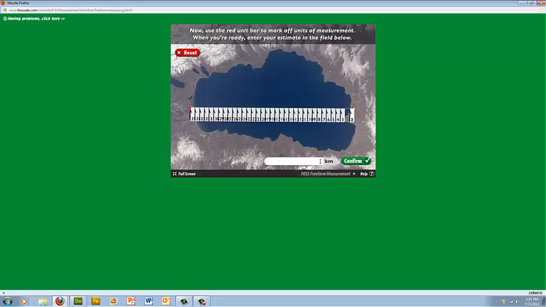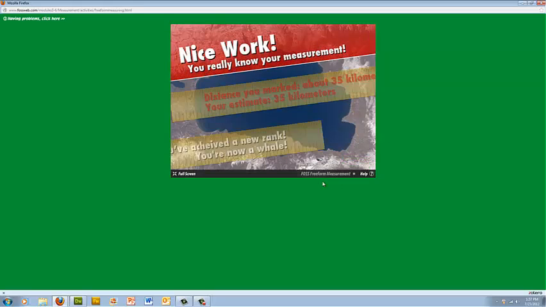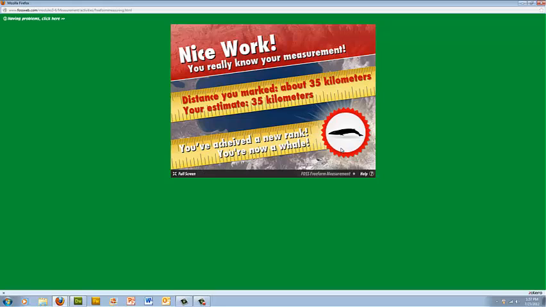So here you see I've got 35, and I can confirm it. Okay, this time they're up to a well. And this simulation will just keep going and going as long as the students want to play it. As far as age group, I would say this is great for probably 4th, 5th grade when they're learning those metric units and how to use them, how to choose which unit of measurement.